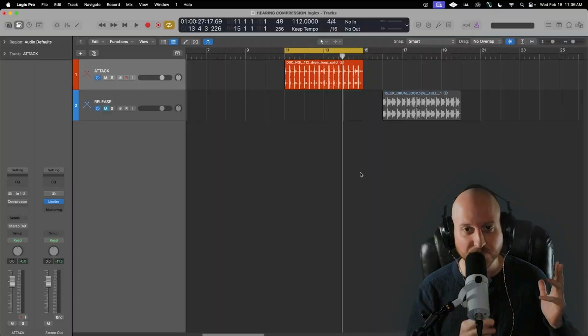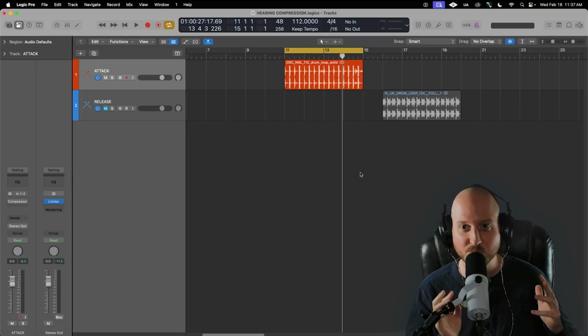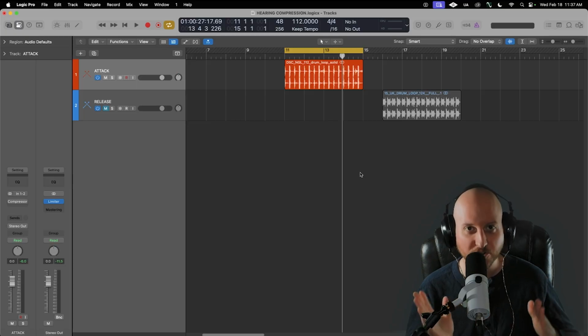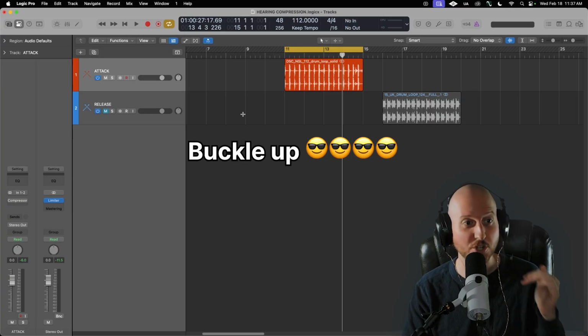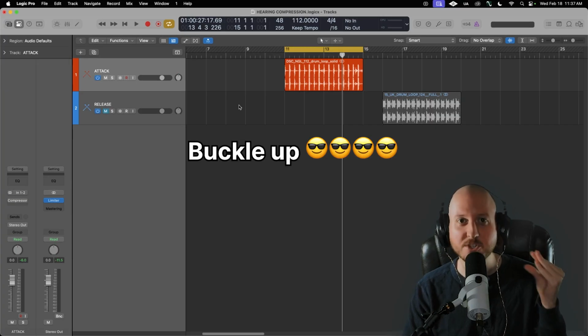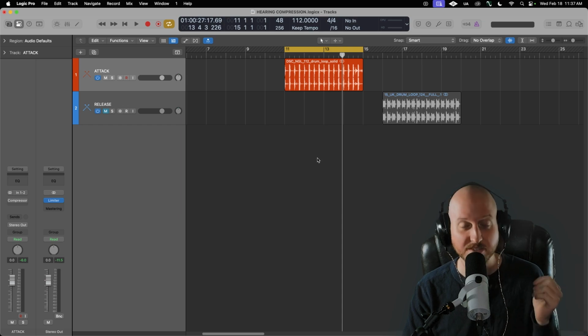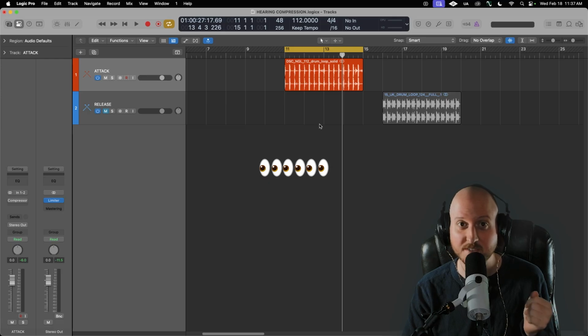All right, let's go. I feel like compression is one of the hardest things to learn about. This is going to be kind of your jump start to understanding what's going on for the first time, maybe. And some of you, if we're being honest, have been doing this for a long time. You still can't hear attack and release on compression.